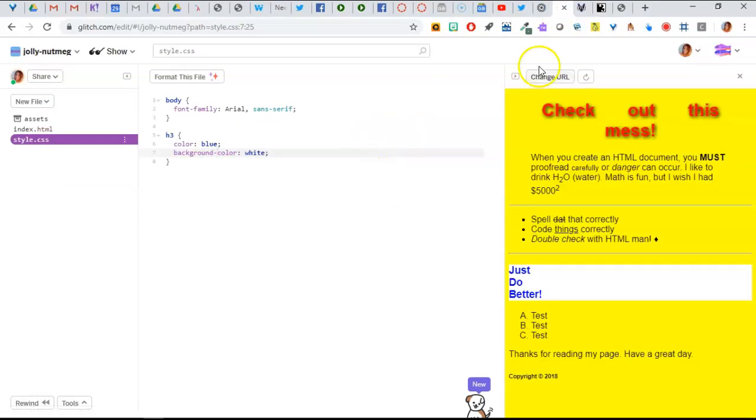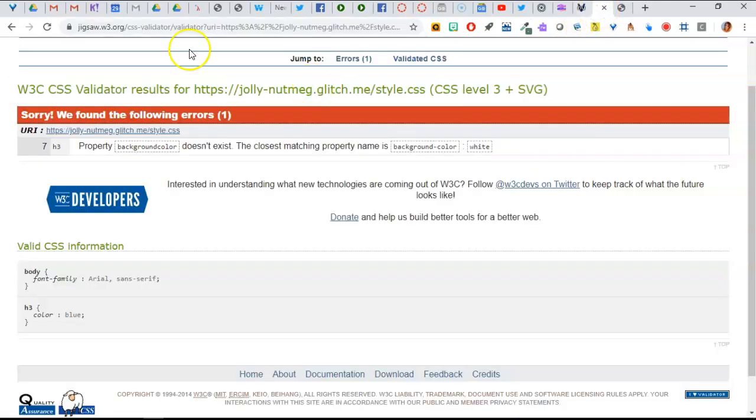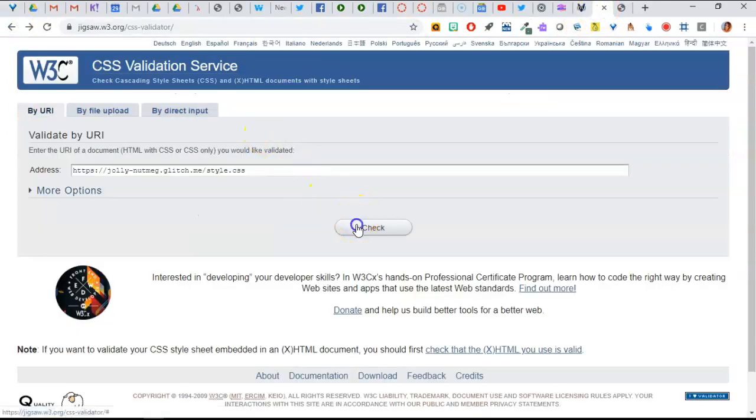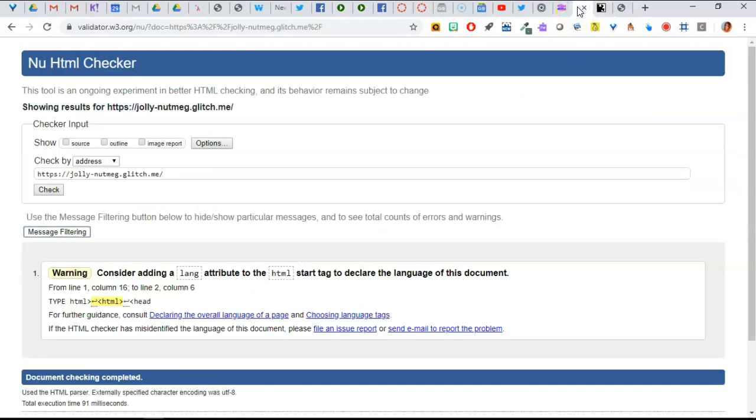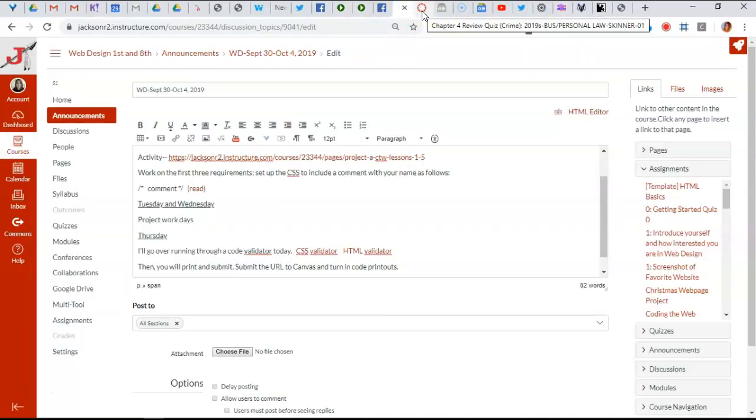So we put that in there. Go back through, back up, check again. And bam, no errors found. So again, it may not find every single error, but this is definitely worth running your code through when you finish your project. And I've got it on Canvas right here. You'll run through the code validator. Just click which one you want, and that's what you will do.